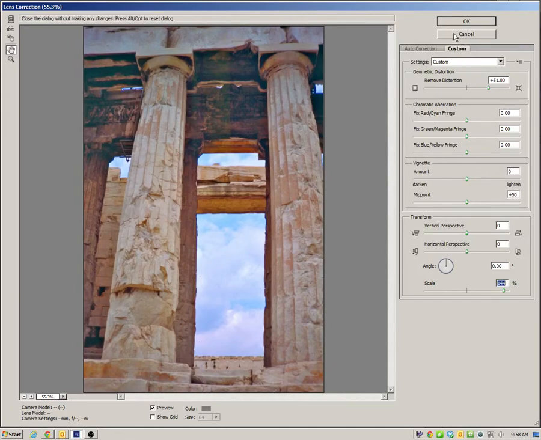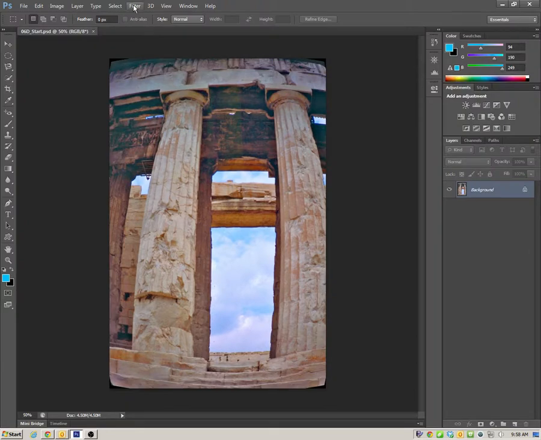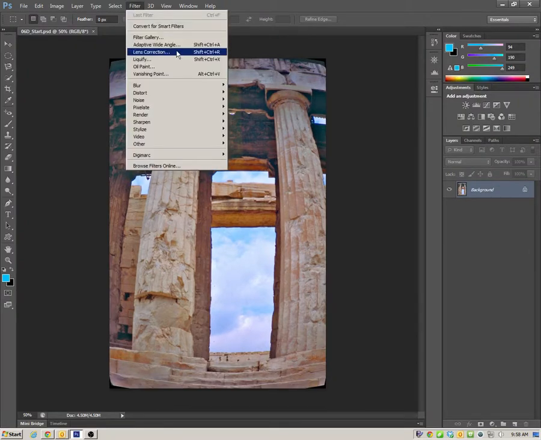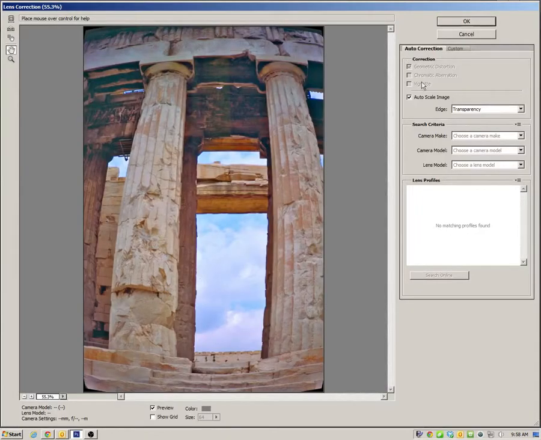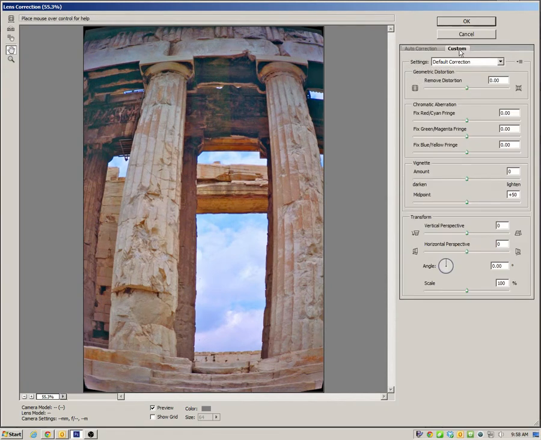But luckily with Photoshop, and let me cancel this so we can show you again, filter, lens correction. With Photoshop we have this option to auto scale the image. And again, if you want the edges just to be filled in with transparency, that's fine. Now if I go to the custom tab, I've got two ways to change the distortion and how to remove it. The one is what I showed you already.